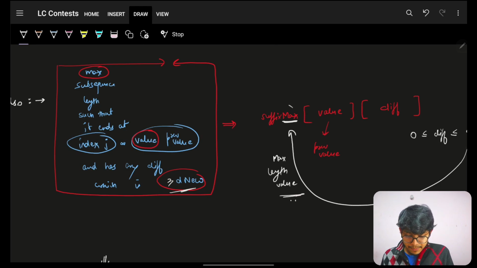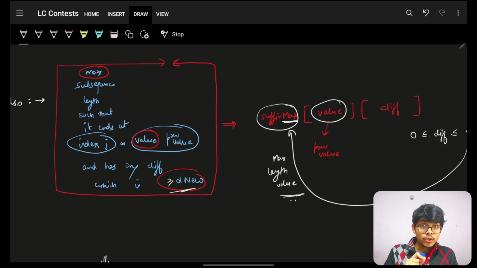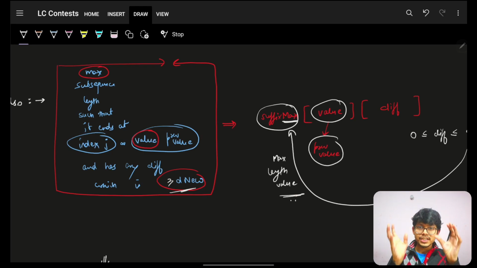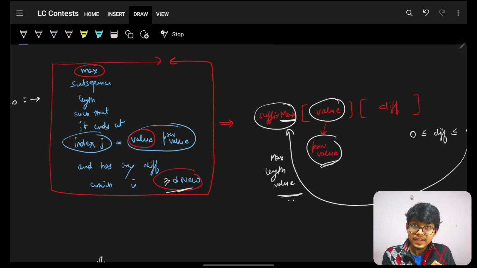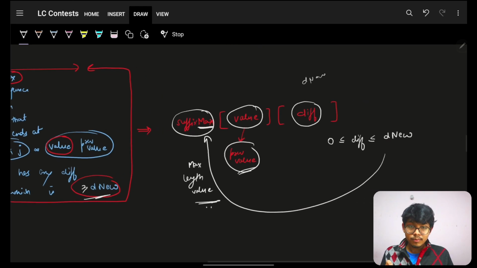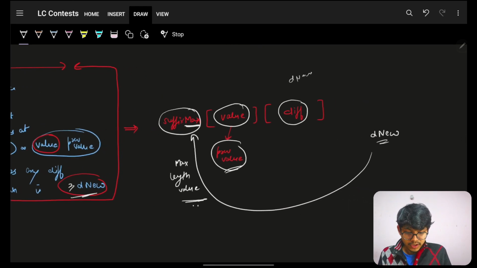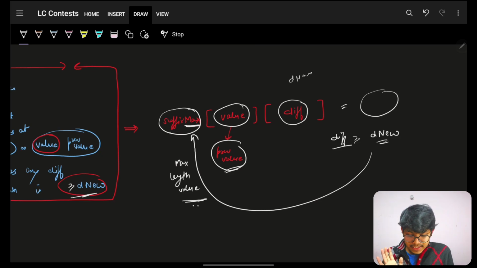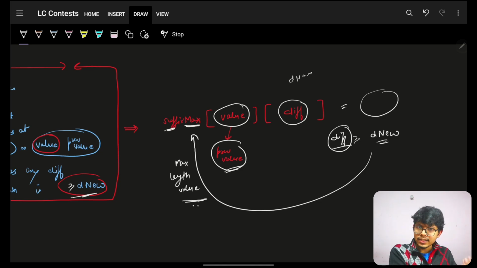So what I did, I maintained a suffix max, and this value will be used because for a subsequence ending at a previous value with any diff more than or equal to d new, you maintain that maximum length in this suffix max. Why suffix? Because you are taking everything higher than or equal to d new, and maximum because you are maintaining the maximum length.